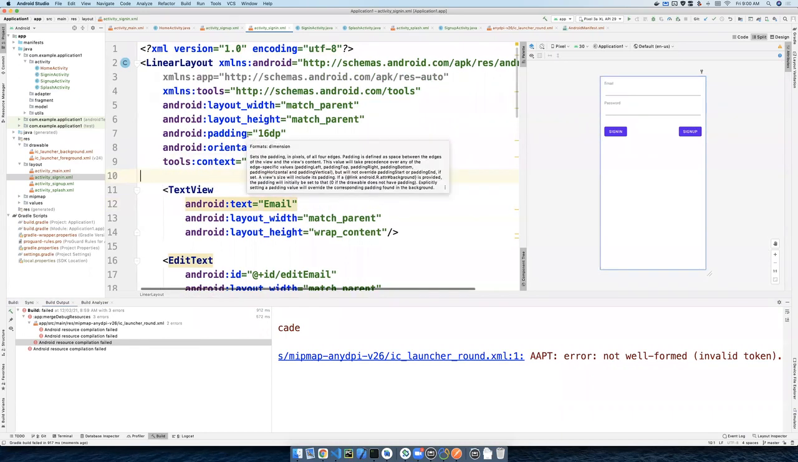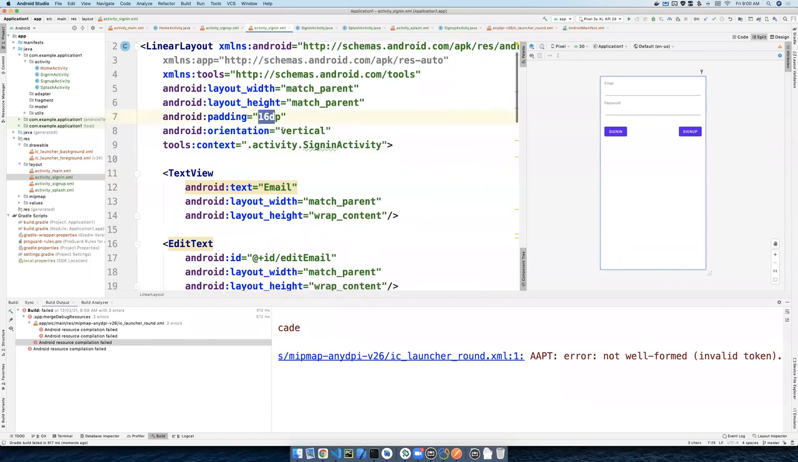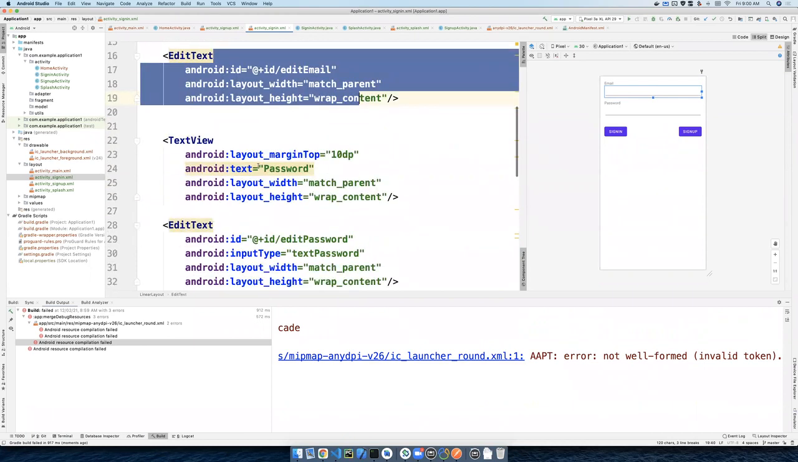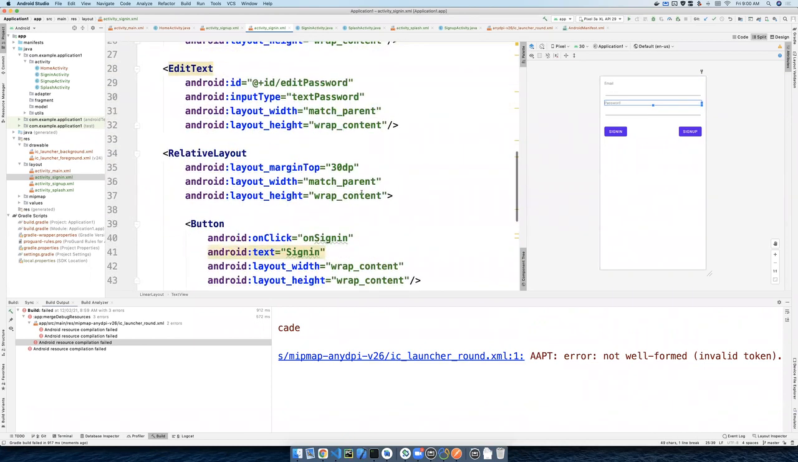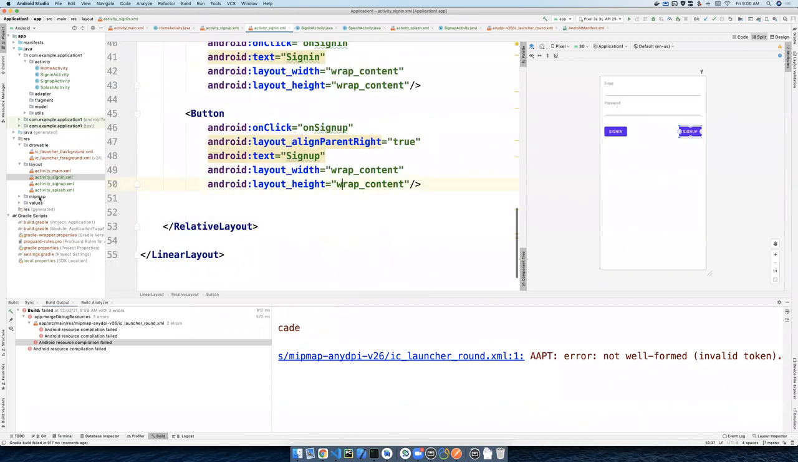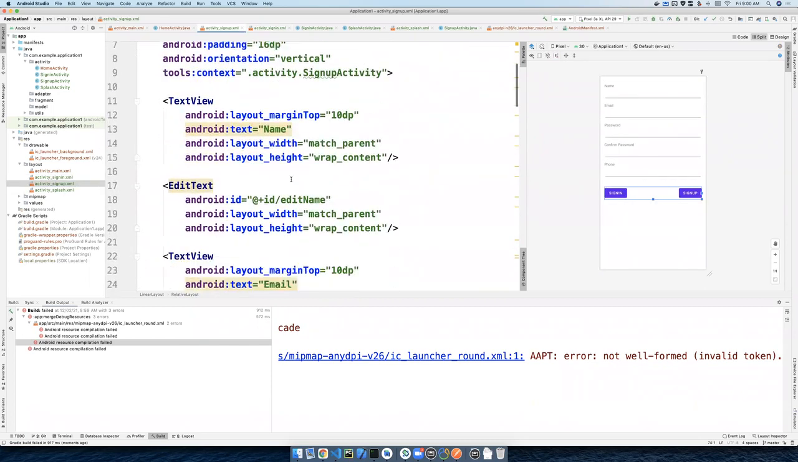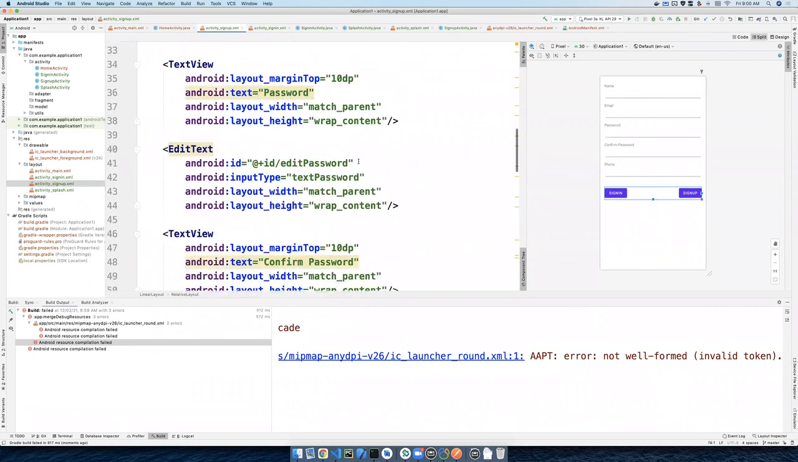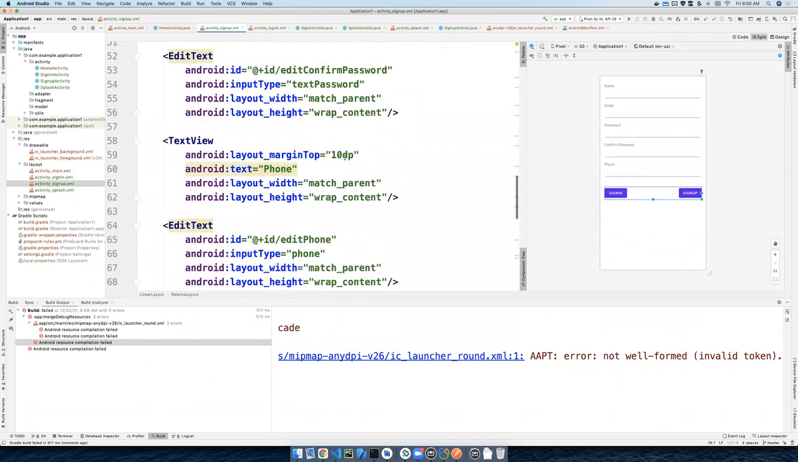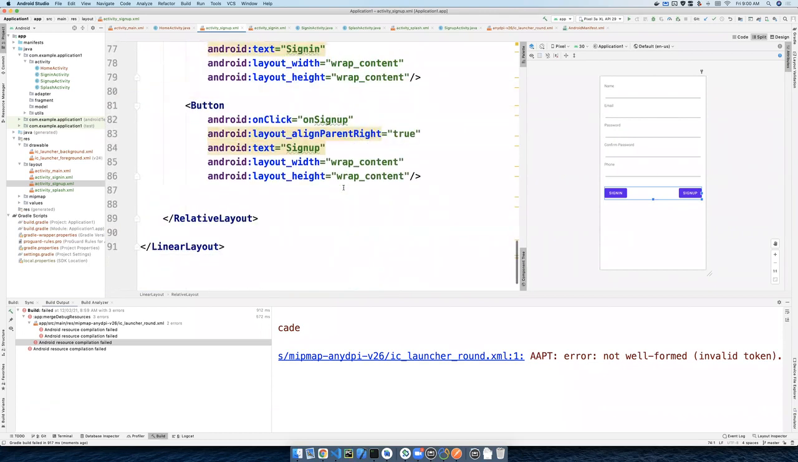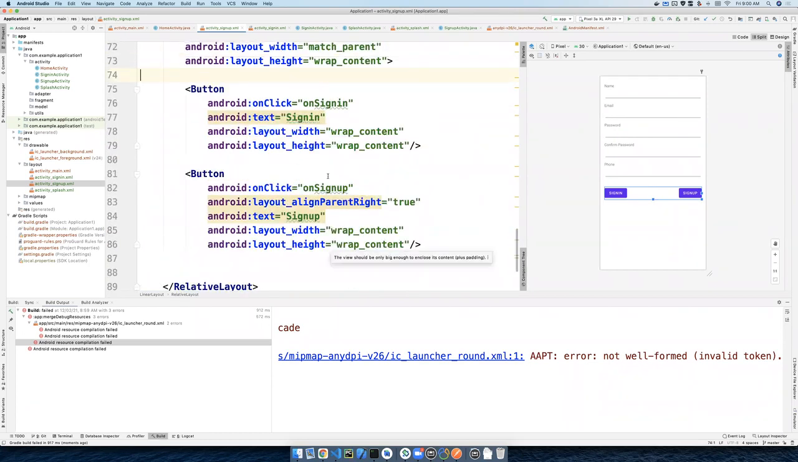Check this out quickly. So 16 dp, that's fine. Vertical orientation, that's right. That's right. That's right. Don't think there's any error here. Let's go for sign up. Let's check whether we are making any kind of mistake. 30 dp, 10 dp, 30 dp. That's right. That's right. That's right. On click. And yeah, that is it.